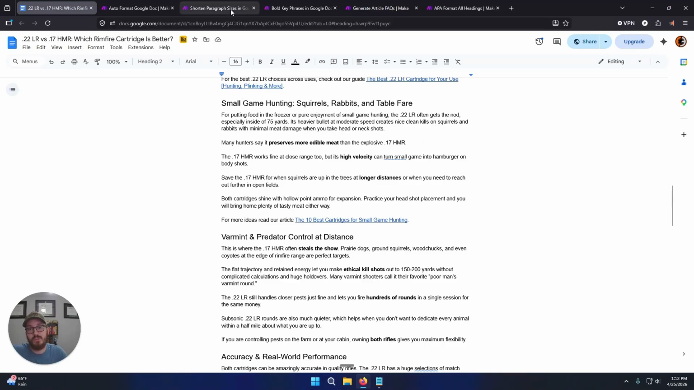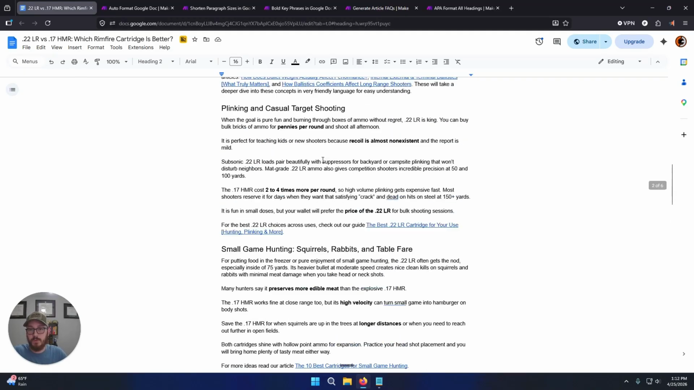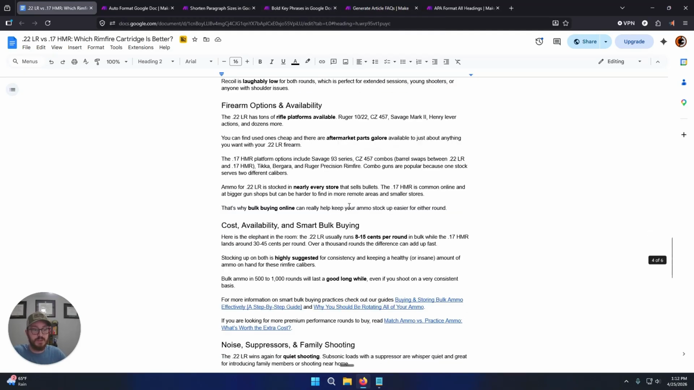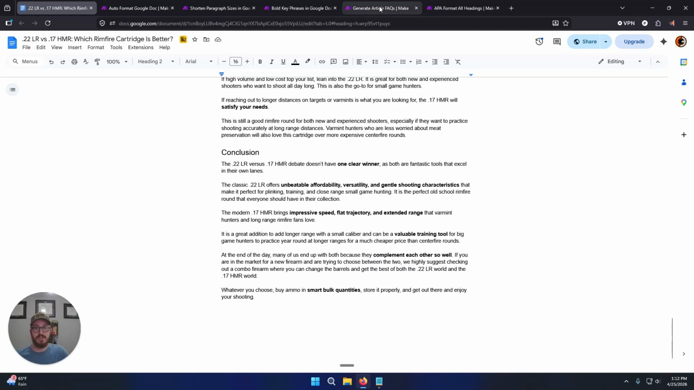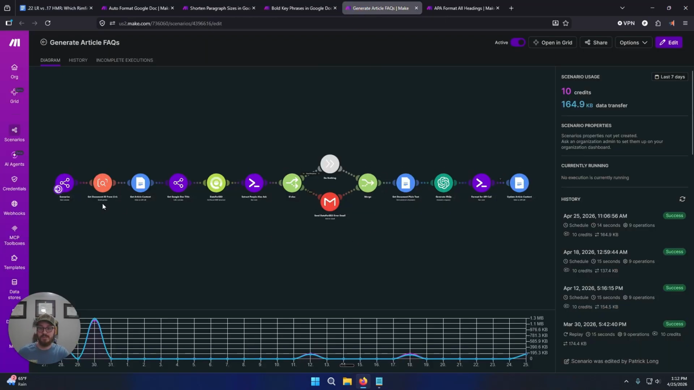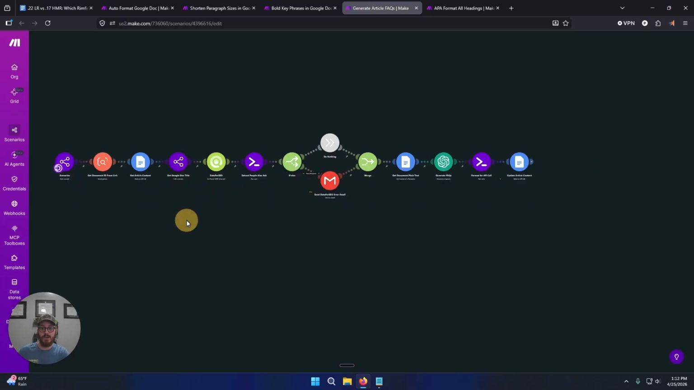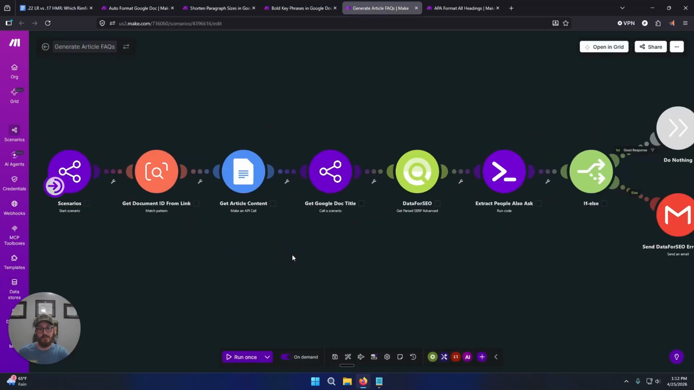So, alright, we've shortened our paragraphs up, we've bolded things, and now I need to generate those article FAQs. This one is a bit more involved, but I was really happy with how it turned out. I'm using another service called Data for SEO to actually go see what the real FAQs are on the search engine page. So this should look familiar.